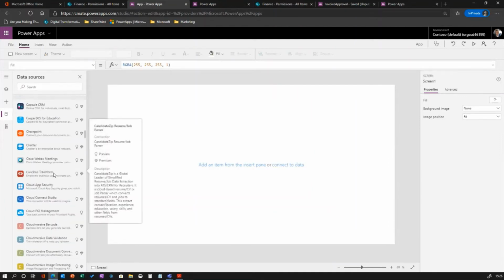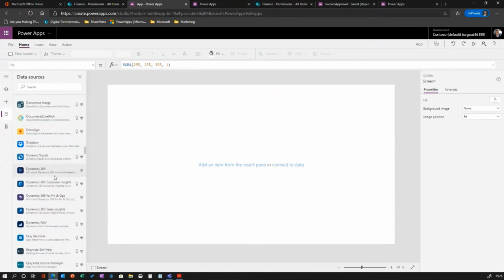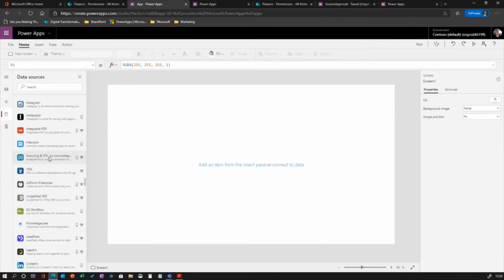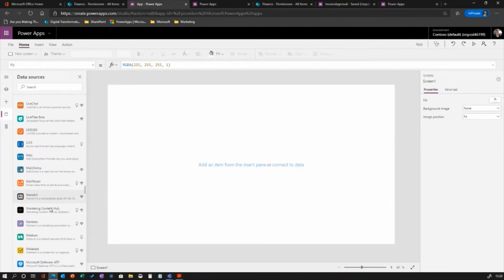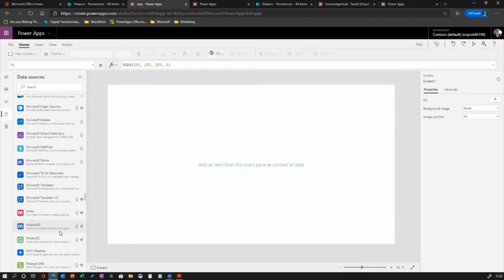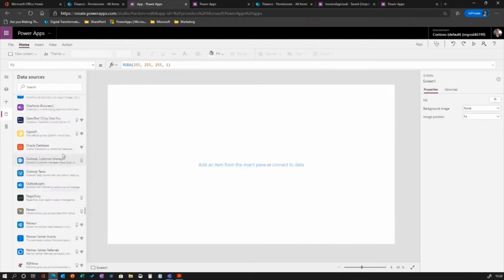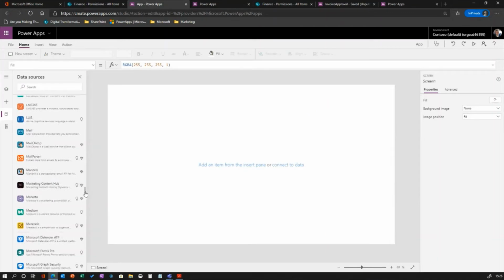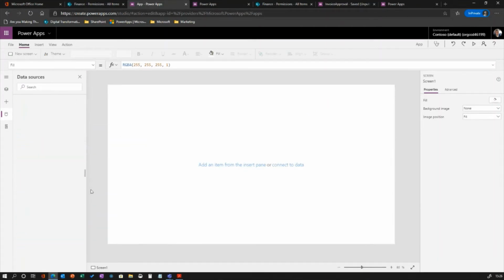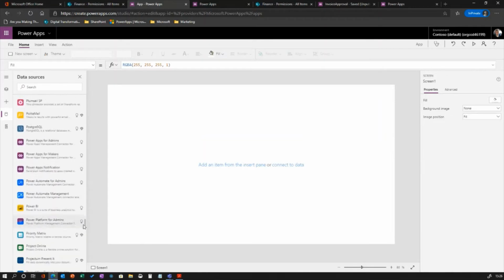There's a lot that you can connect to in here. Some of the more basic stuff like MailChimp for the SME market. MailChimp is very popular. You've got Asana, you've got all sorts of things. What we're using here is SharePoint.